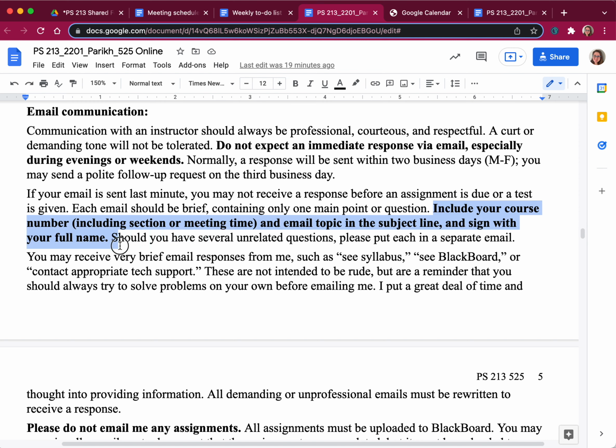It is always helpful if you tell me your course number, including section, especially online versus in person, and some sort of topic in the subject line. If people don't put subject lines in and say, oh, I emailed you about that previously, it's really, really hard to find those emails. And make sure I know your full name. Sometimes it doesn't show up clearly in email.